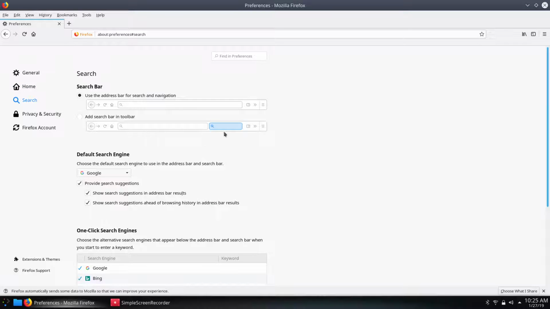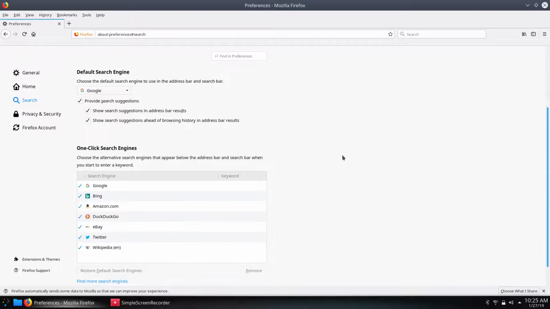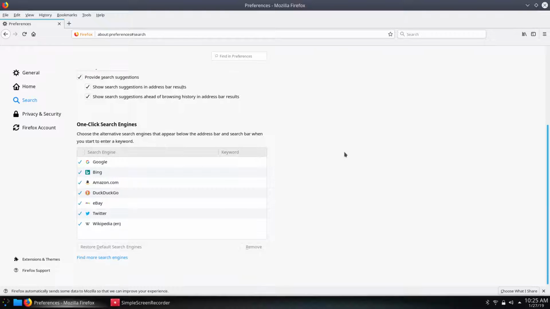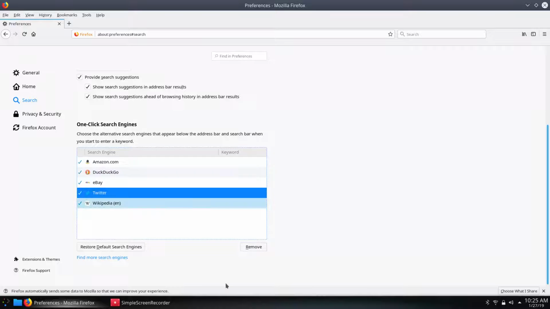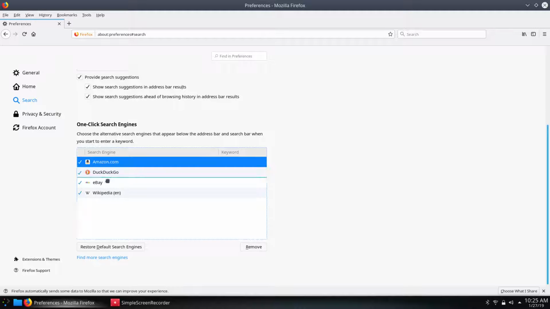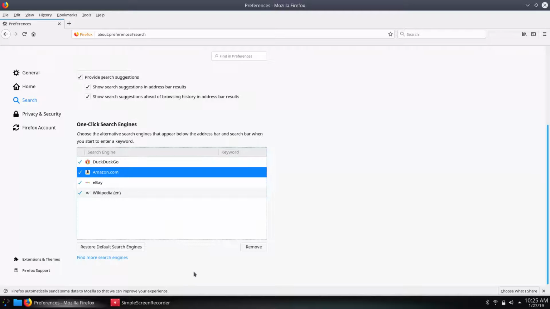Search. I like to have a search bar. You see there's no search bar right now. I like a search bar, so we'll go ahead and click that. And let's get rid of some of these. I don't use Google. I don't care about Bing. And I also don't do Twitter, so we'll get rid of that. We'll move Amazon down. I do go on Amazon and eBay occasionally.